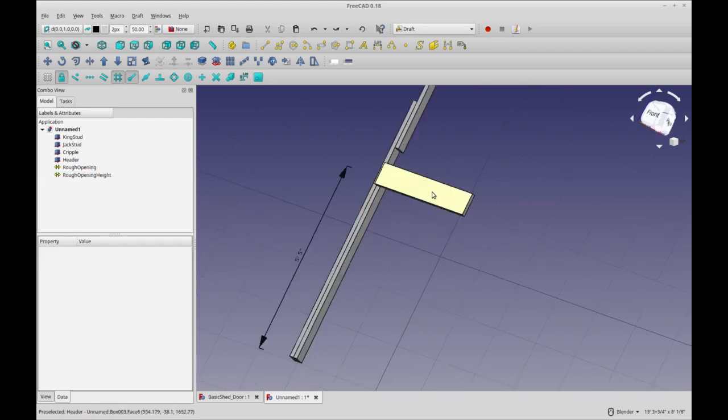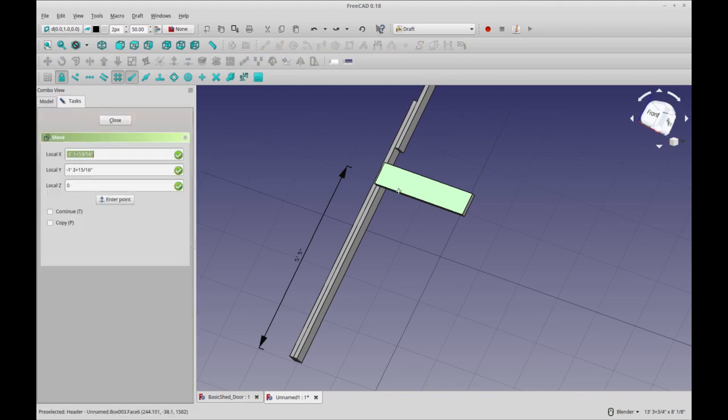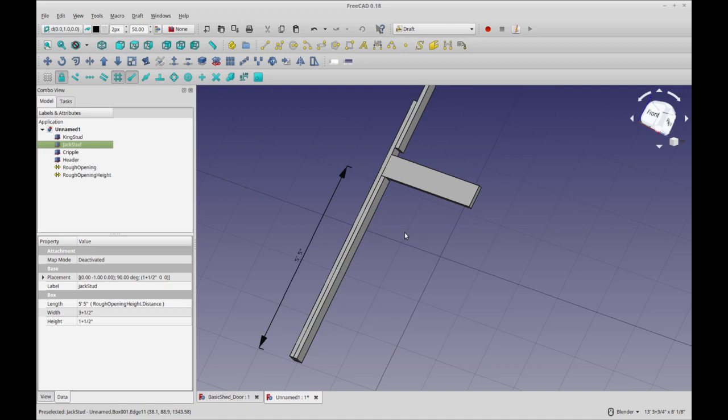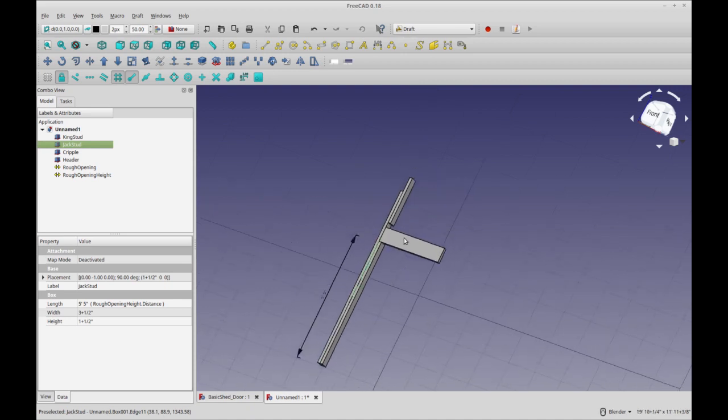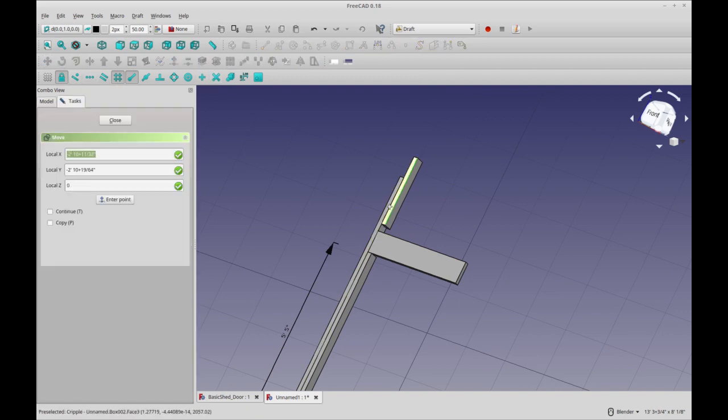So to move the header, I'm going to use the draft tool. I'm going to select the header, and I'm going to select the endpoints using the endpoint snap. You see the white dot represents what we're about to select. I'm going to snap it to that point right there. And that's where I do want my header to end up. And then let's move our cripple to that point too. So we'll select that endpoint.